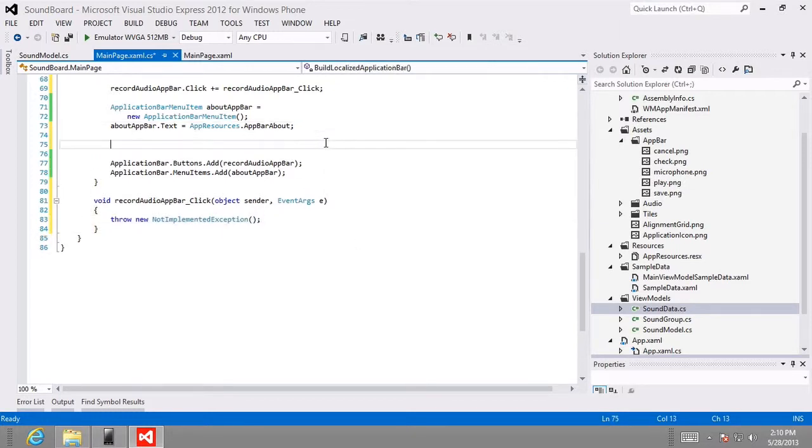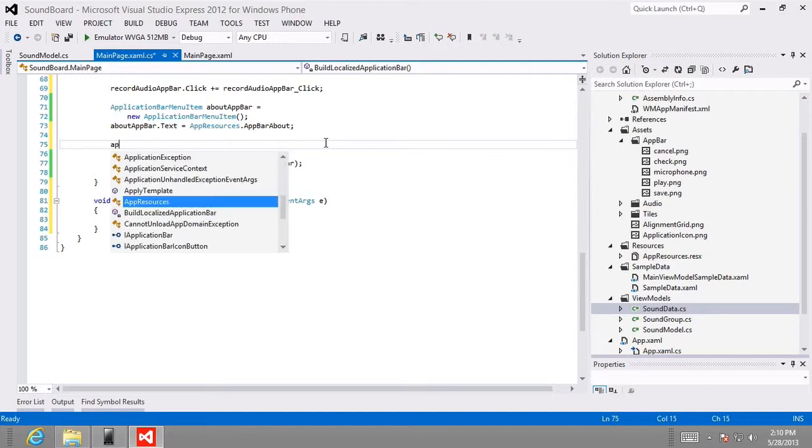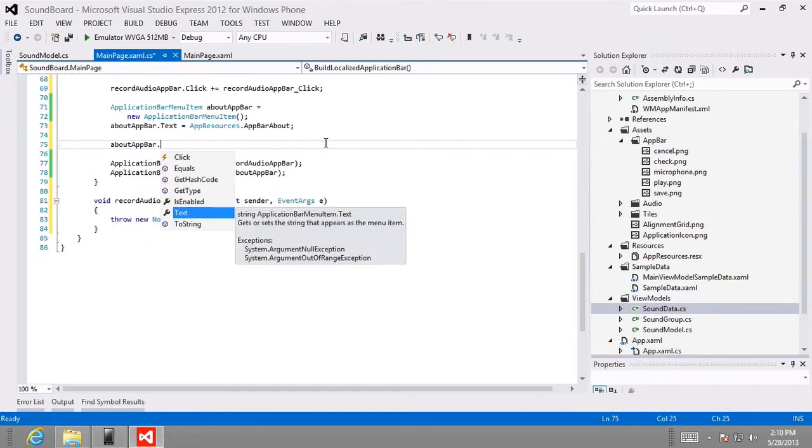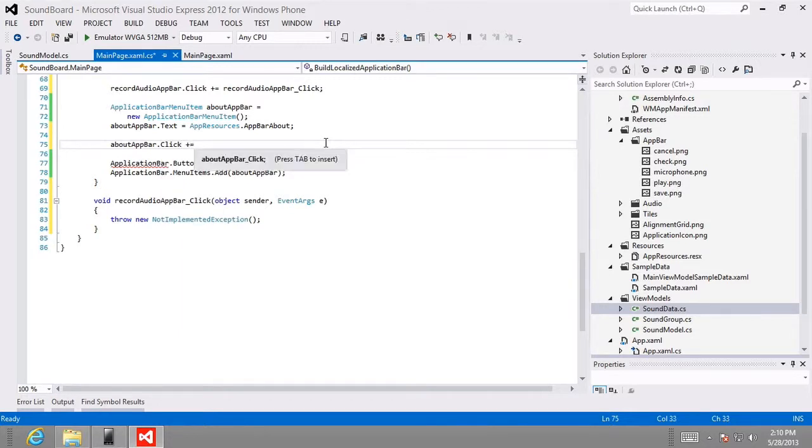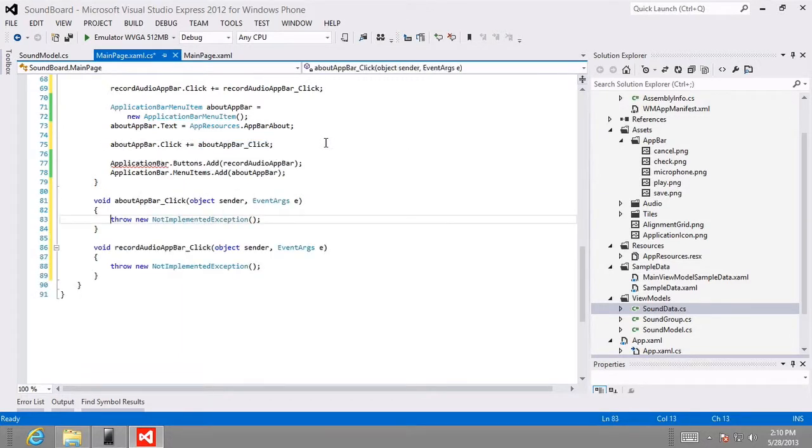And then I'm going to go down to my about app bar. And I'm going to add a click event handler there as well. Tab, and now I have a new event handler that's been stubbed out. That'll throw an exception if we call it, but at least now we're ready to move forward with our apps.